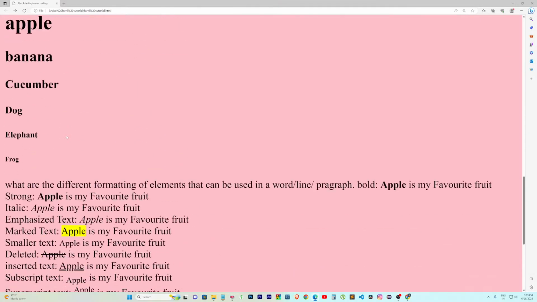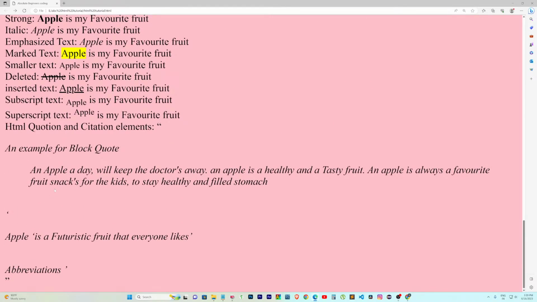Now let me refresh the page. So you can see that now everything is looking good. So if you're adding a q, that word will be neglected and the rest will be in a single quotation. And let's see how to use the abbreviations right now.